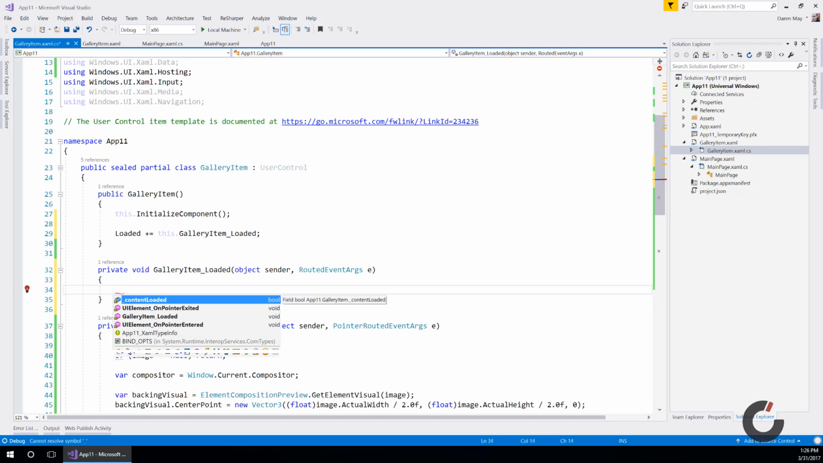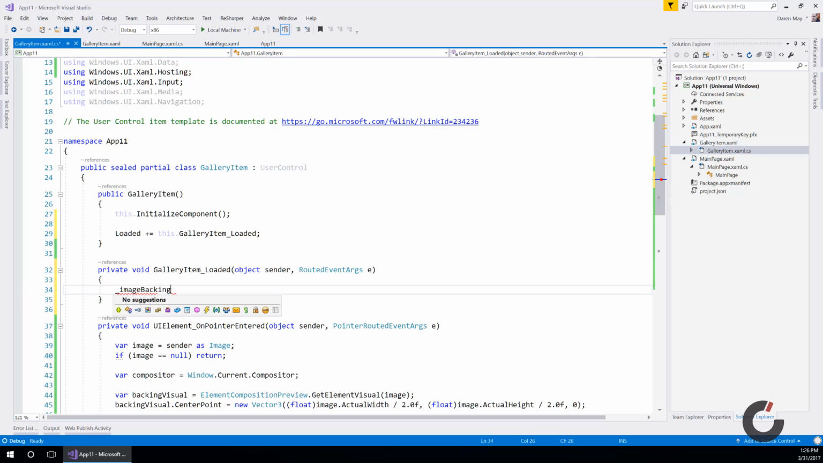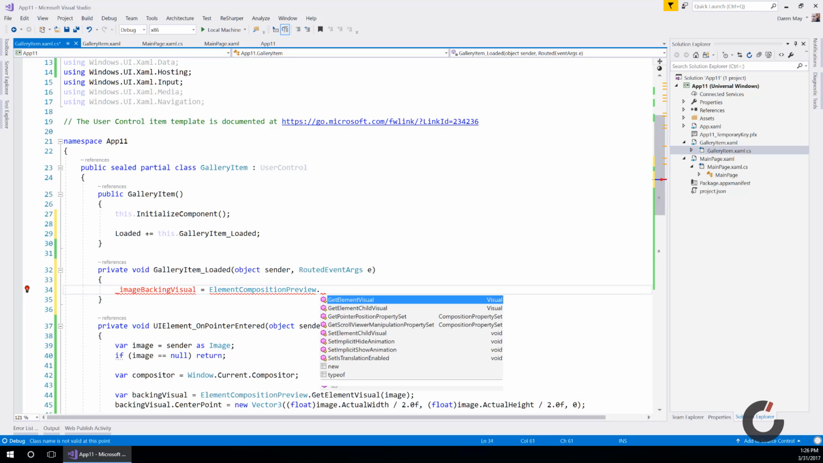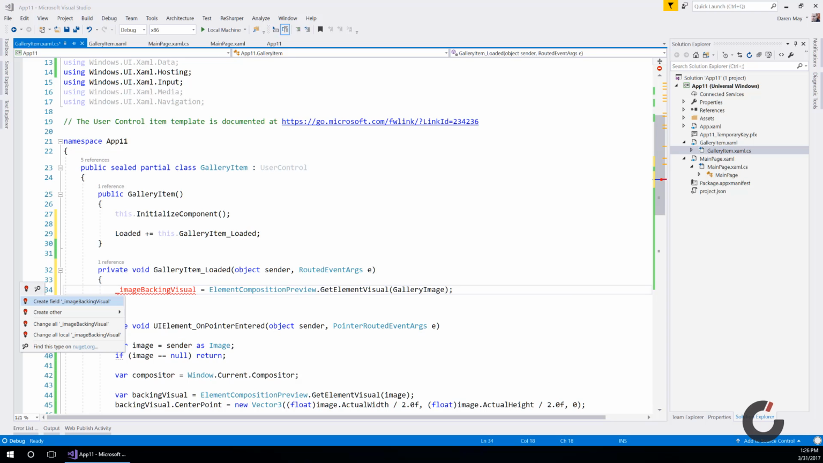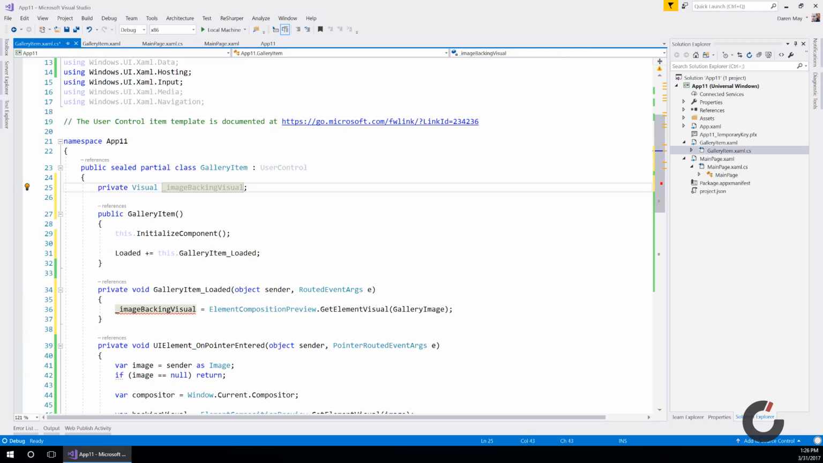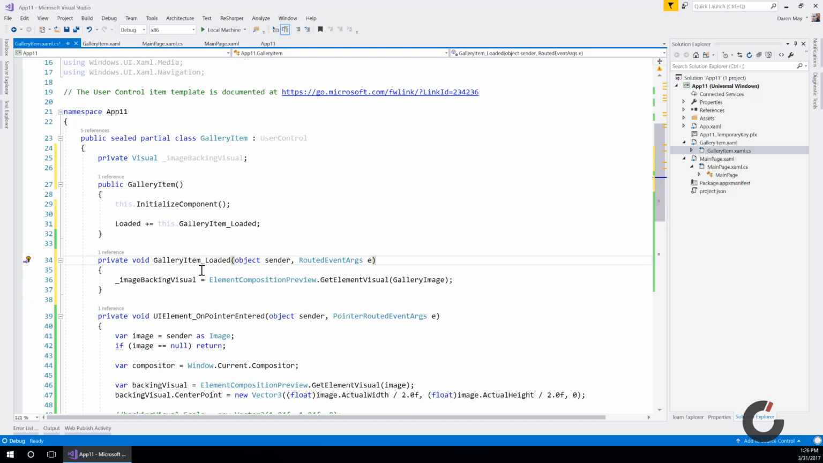I'm going to say, what should we call it? Image backing visual is going to be equal to our good friend ElementCompositionPreview.GetElementVisual. And if you remember, I actually gave a name to our image in our XAML, gallery image. So let me create a backing field for that. So I've got this value set. So every time I'm loaded, I know that I'm going to get this instance and set that value.